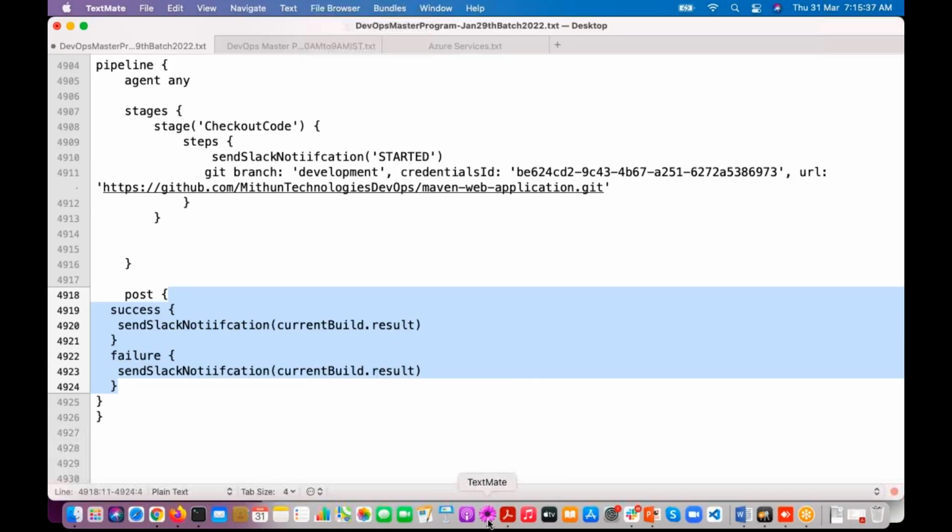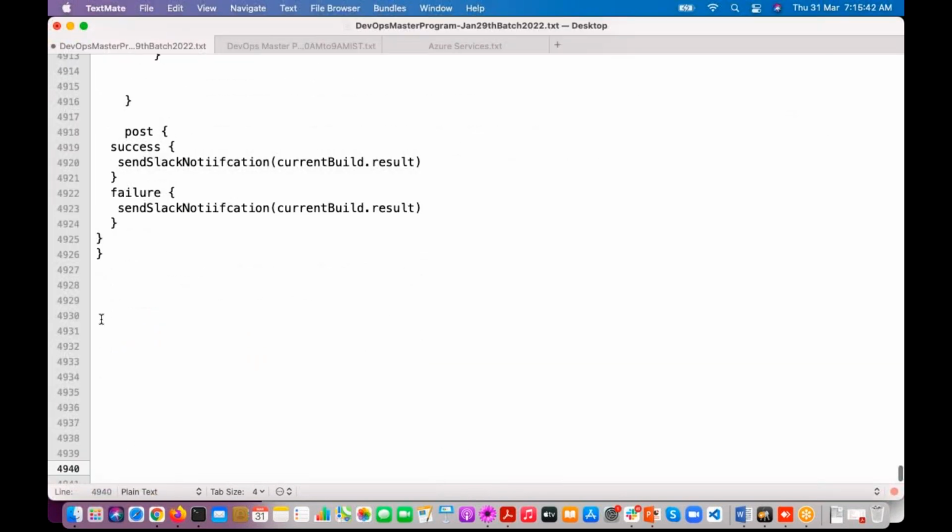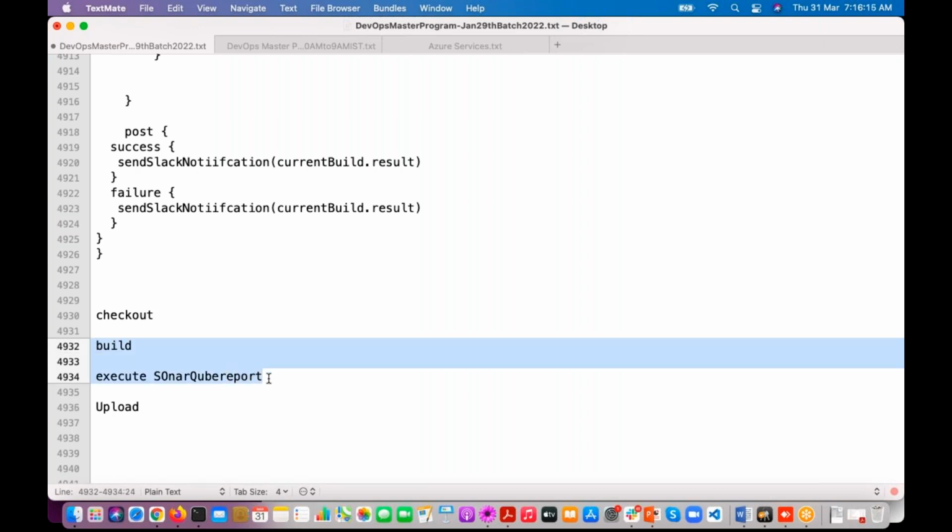I'm going to discuss one more very important option related to that pipeline. After getting the code, after the checkout stage, what are we doing? Build, then execute Sonar Qube report, then upload artifact into the artifact repository. Can we do these two stages at a time? Currently, how is it doing? First, one by one: checkout code. Once this stage is over, it goes to the build stage. Once build is over, it goes to execute Sonar Qube report. Then upload artifact into artifact repository, then deploy, then send the notifications to Slack. That is the order it follows.